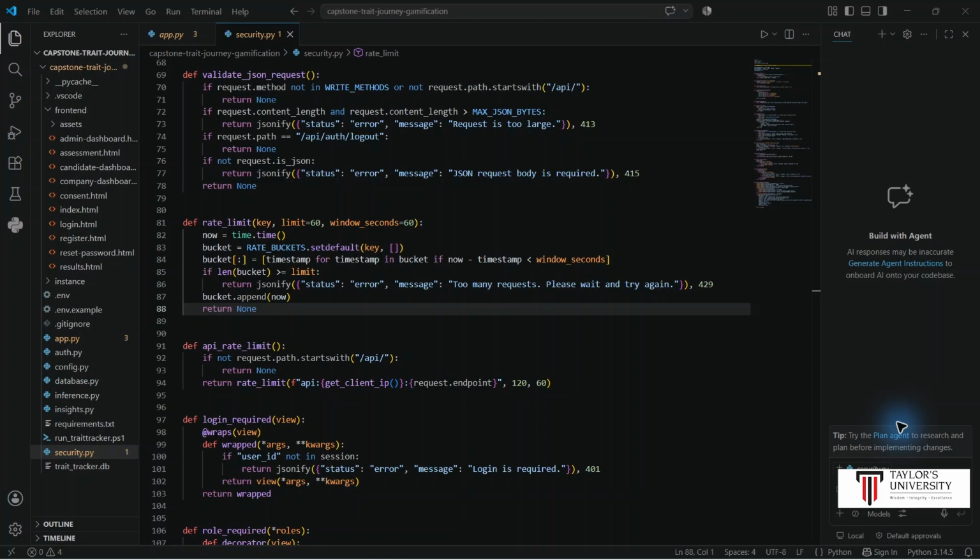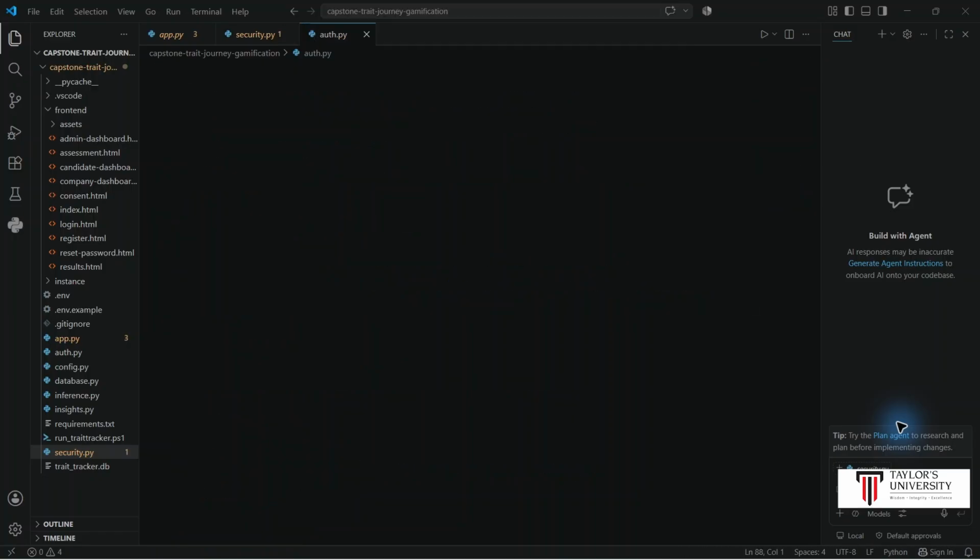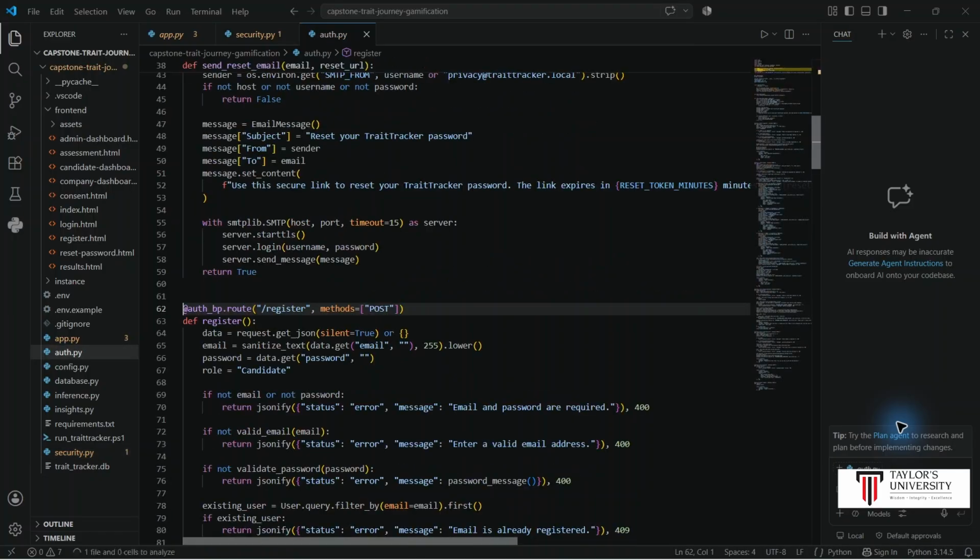I also created reusable authentication and authorization decorators. The login_required decorator checks whether a user ID exists in the server session. If no valid session exists, the application returns a 401 response. The role_required decorator performs an additional role check. Trait Tracker has candidate, company, and admin roles. Restricted routes are only executed when the session contains one of the permitted roles.